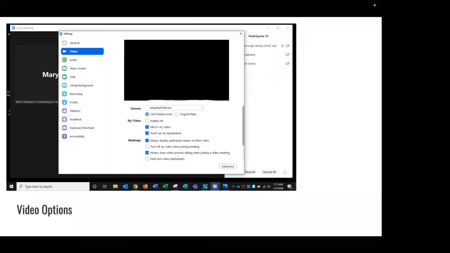If you are ever having a tough time or a shaky connection, one thing you can do is deselect Enable HD and deselect Touch Up My Appearance. Both of those take more bandwidth. So if your internet connection isn't great, by turning those two off, you should make the meeting run smoother. Sometimes you'll notice that the video may work, but the audio is a little choppy. Turning off those options should make the audio better.